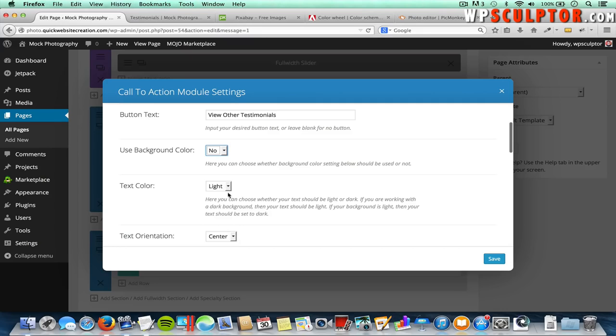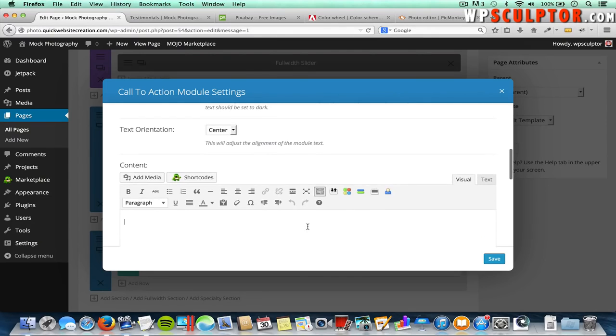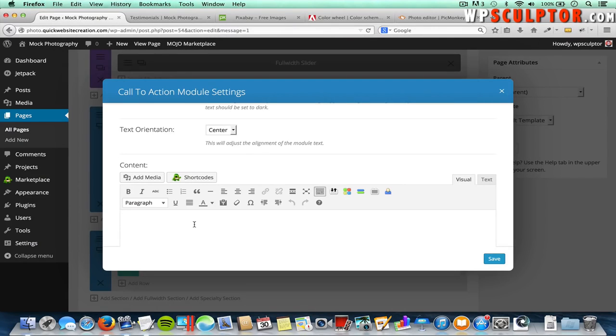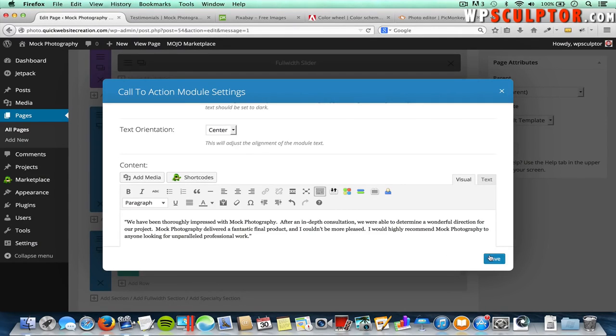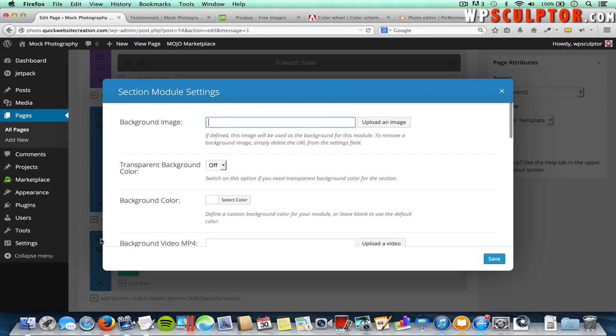And I do want to use light text because light text is going to look good on a dark brown background. Then we'll leave text orientation centered, and we'll scroll down, and I'm going to copy and paste in this testimonial that I have. Copy that, paste it in here in the content section. Then we'll click on save. And then remember to change the background color of a section. You can click on the section edit button, so we'll do that here.